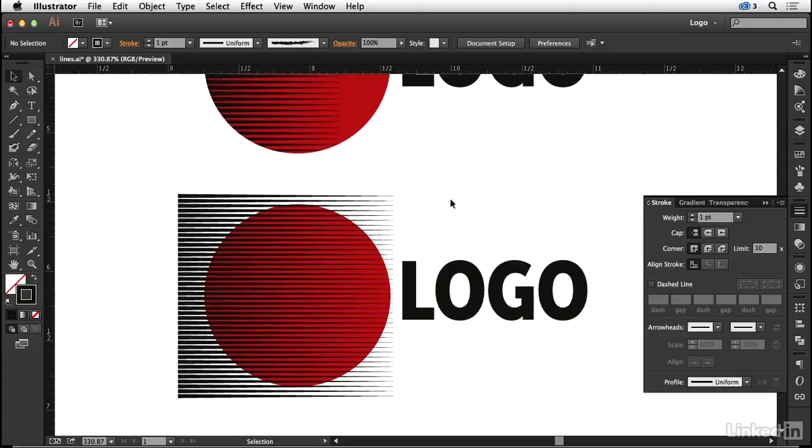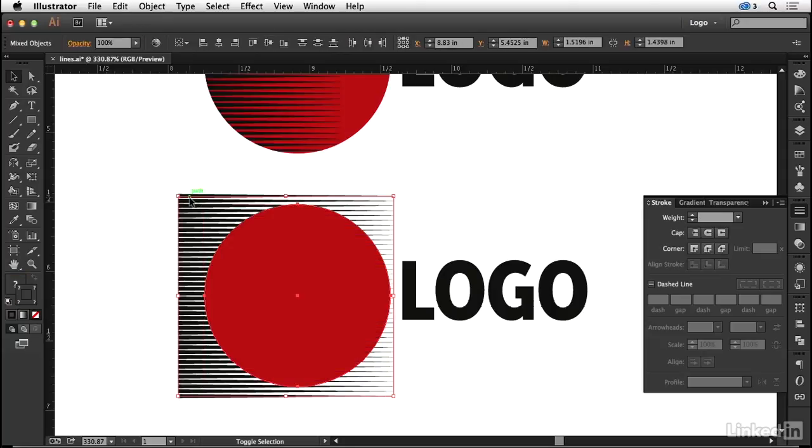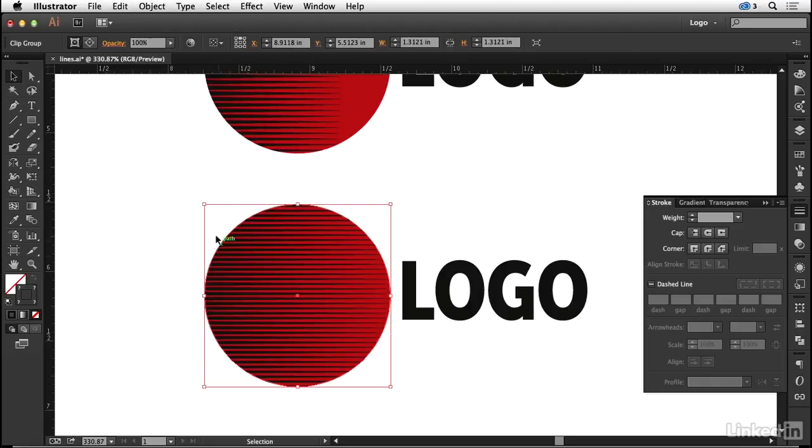But now what I'm going to do is come and select that circle, copy that, select the blend, paste the circle in front of the blend, hold down the Shift key and select the blend and circle together, and make that into a clipping mask.